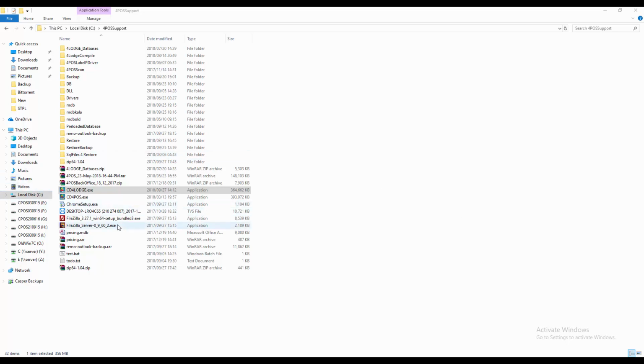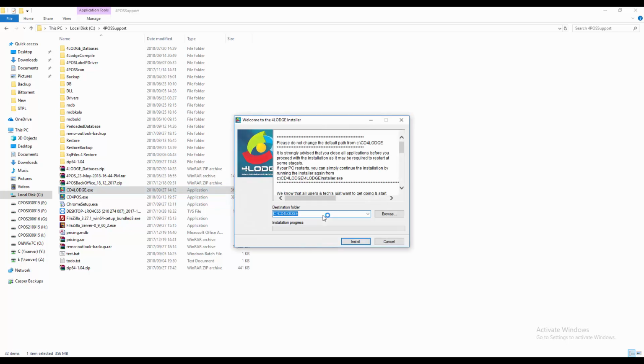Just want to show you how to install the 4LODGE part, the latest greatest that we've developed from 4POS. So let's assume that you've now downloaded the file. I've just put it into a folder called 4POS support, but effectively you can run it straight from the downloads or wherever you've got it.